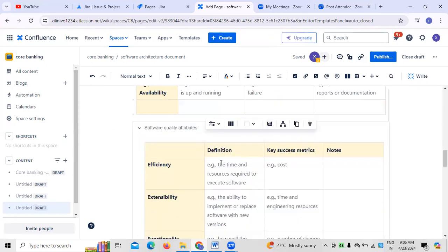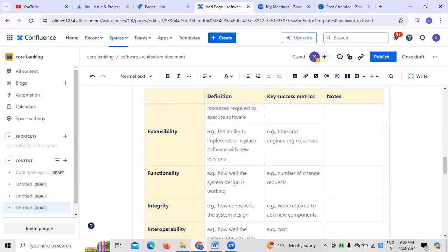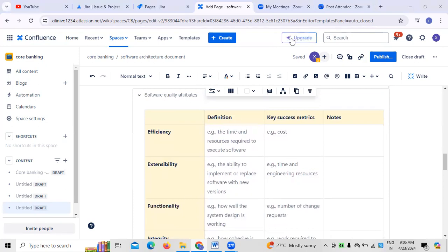Once software quality attributes are done, next we need to mention the efficiency, because software quality attributes will be defined based on different factors. The first one is the efficiency of the project, which requires some resources to execute the software, and at the same time the metrics we follow, either in regard to cost or otherwise. Next, extensibility of implementing the project, wherein by replacing the software systems, the kind of versions we have. All these things come under the extensibility part.